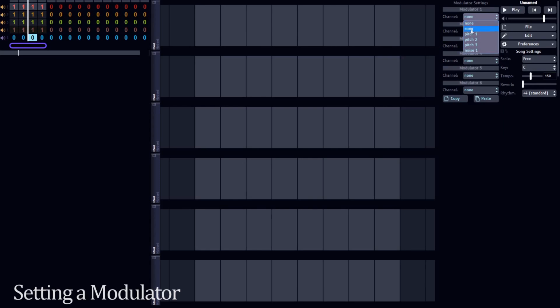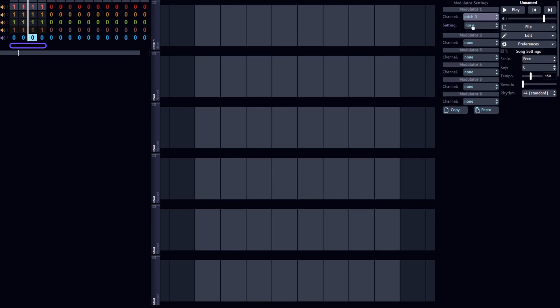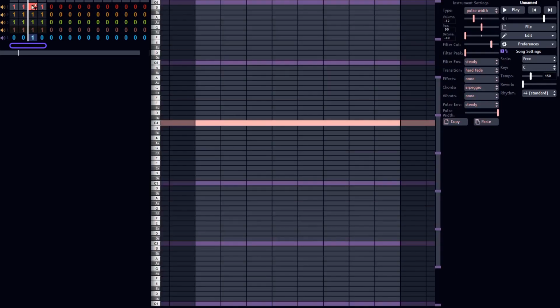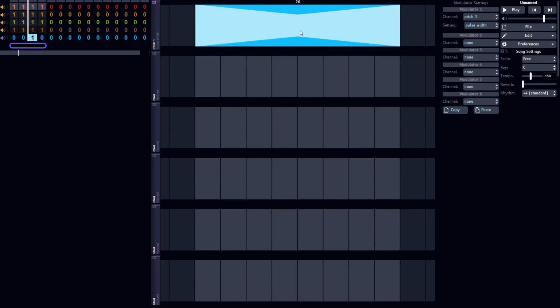So let's try this. You have options for which channel you want to affect. So let's try affecting pitch 1, where we have already a note laid. And then you get settings that you can use on that channel. So for example, earlier we messed with the pulse width of pitch 1. Let's make our modulator do that for us. So with that set up, now we have to lay a note in the modulator row. And here, now we've just tied the pulse width of pitch 1 to the volume of this note.